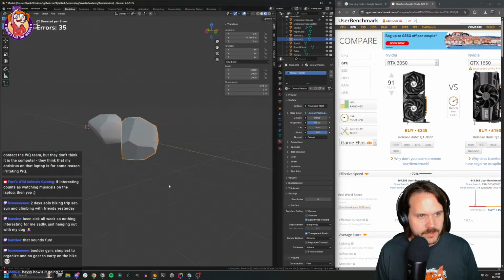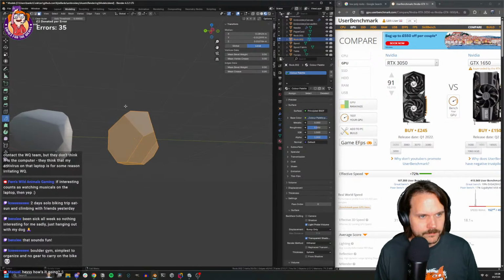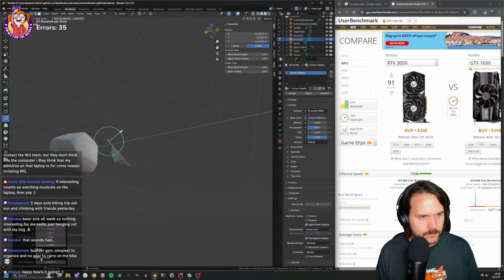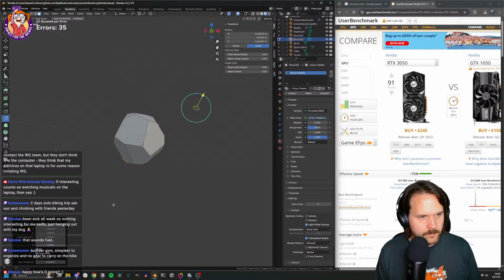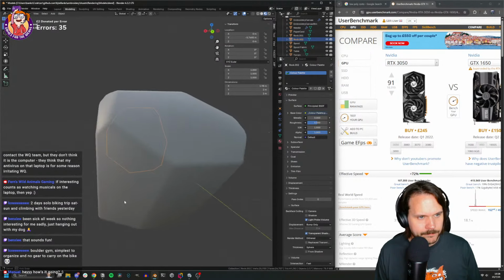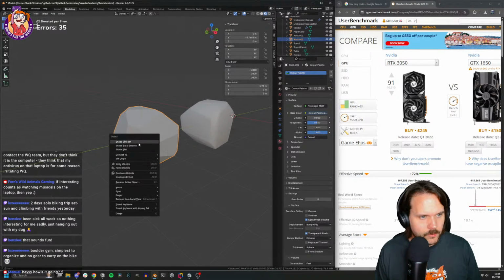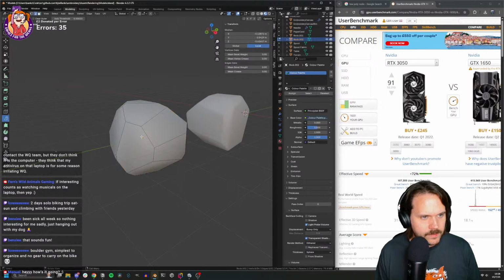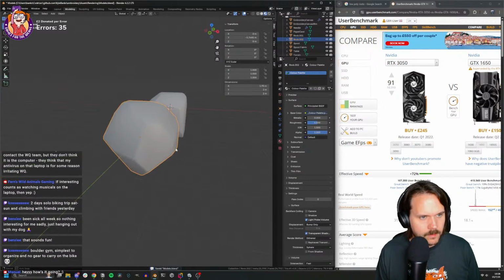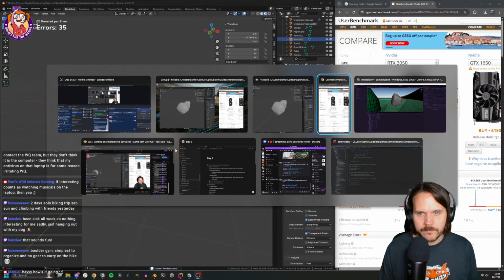Just making some rocks. Just chiseling away at them. Cool, I think that looks good. And then let's bevel all this. And let's get that one in game.